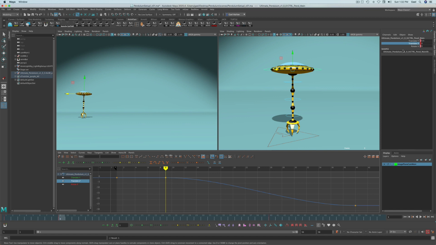Now I want to make sure, right now I only have the keys on the Z translation, but I want to make sure I've set the same key on all of my channels. So I'm going to highlight them up here, and I'm going to hit S again. So now I have a key on all 3 channels at both frame 1 and at frame 9.